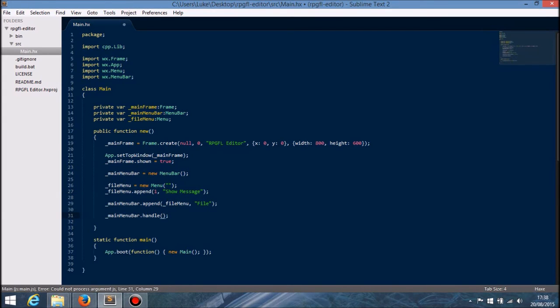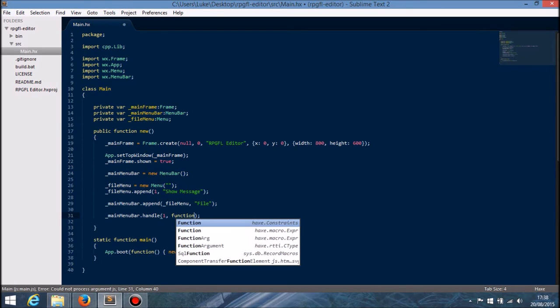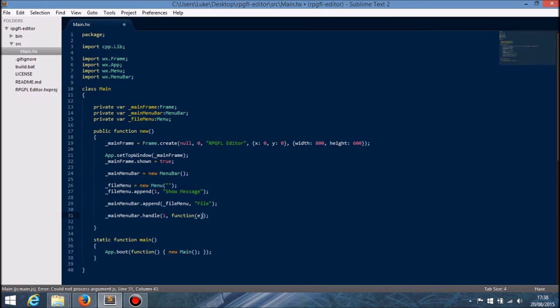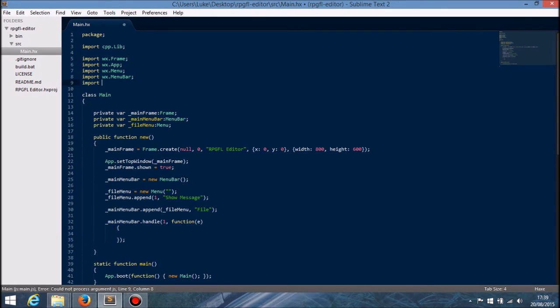So I want to handle that click event. So let's put 1 in here and type in function here, because it takes a function for the second parameter. And in here, I want to display a message dialog. So let's import that first. Message dialog.